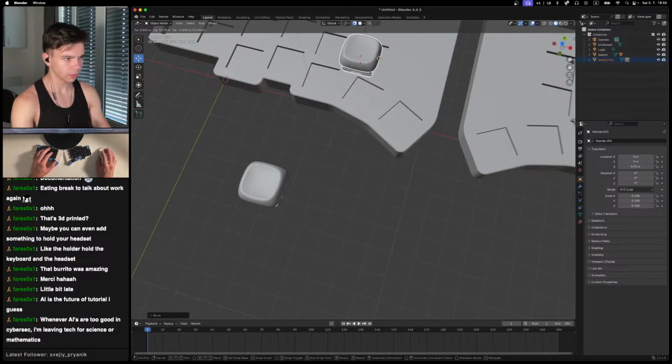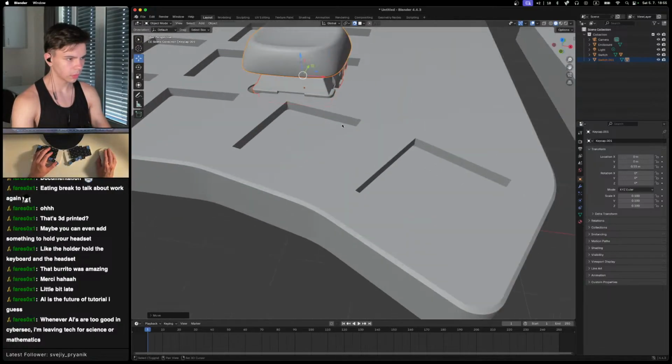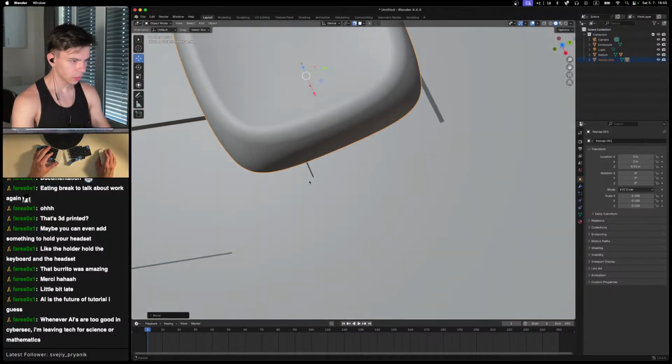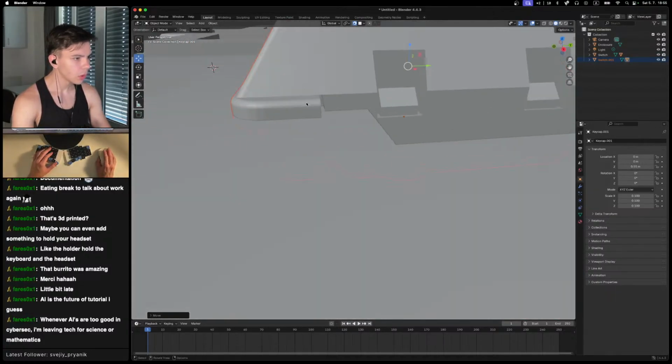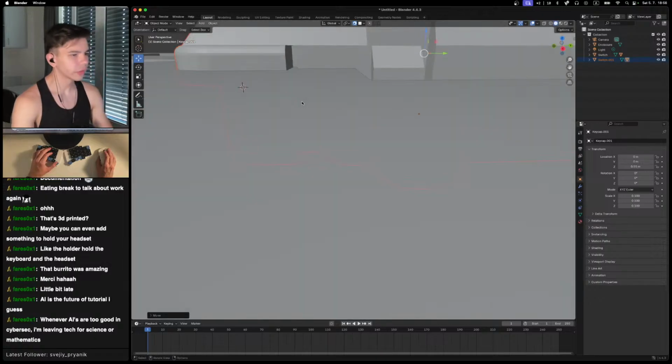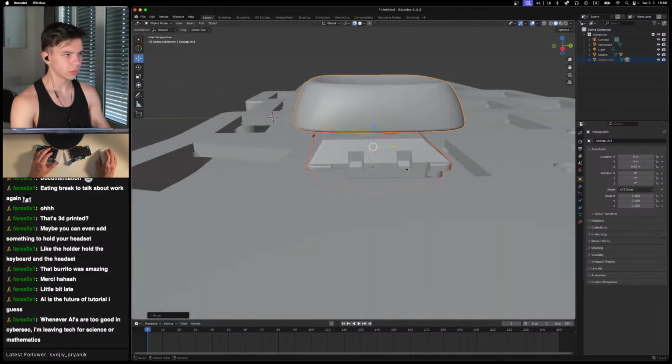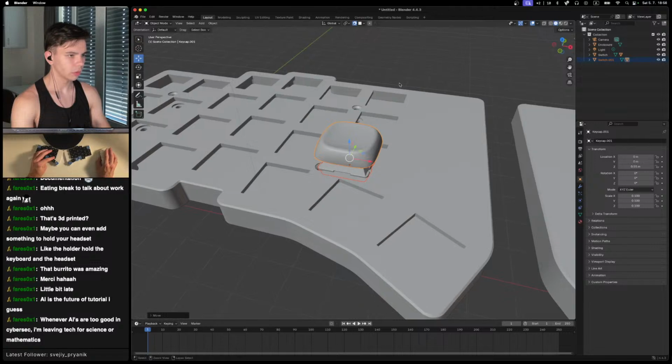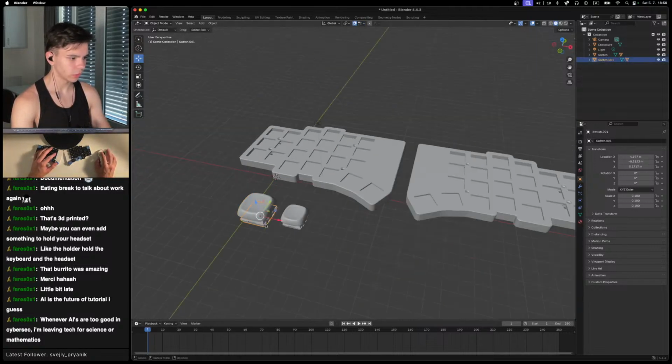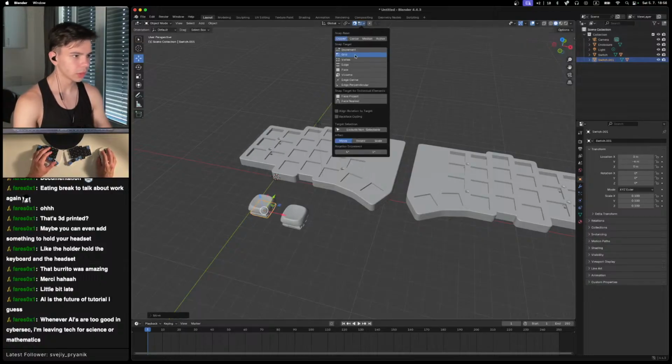Like, wait a minute. Okay, it's imperfect, not gonna lie. Let's make grid. No, I'm just curious. Okay, grid works, however, I want to modify it. How do I change it?